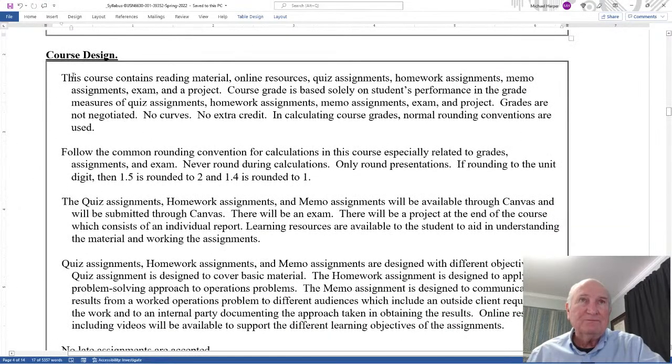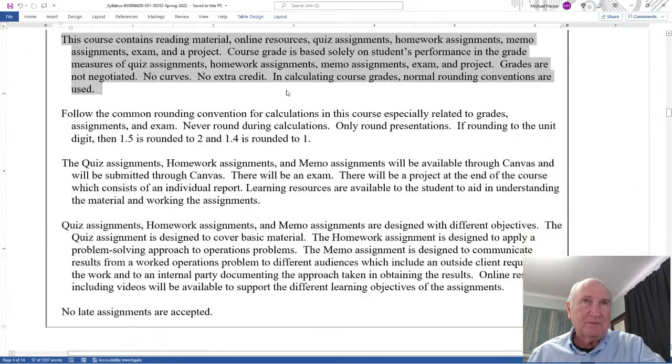Okay, course design, a little bit more detail. I've already said this before, I'll say it again. We have online resources, reading material, quiz assignments, homework assignments, memo assignments, exam, project, your course grade. I've already said this before, I'll say it again in the design.